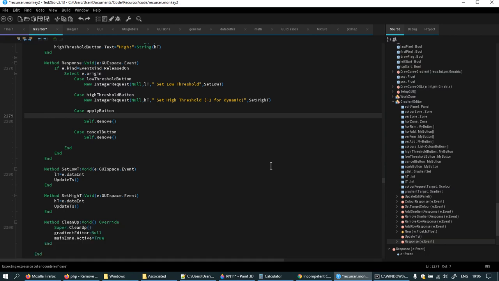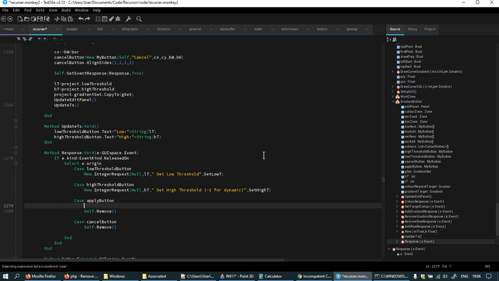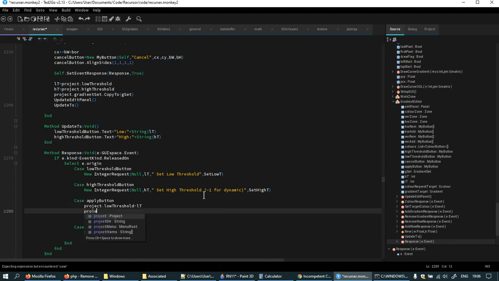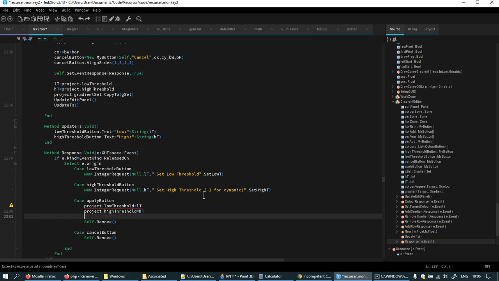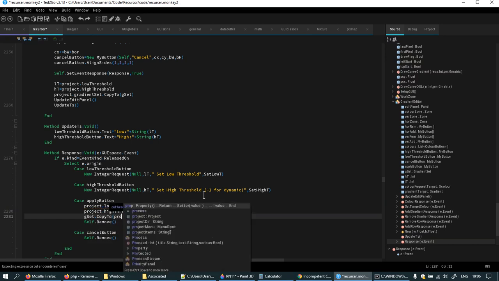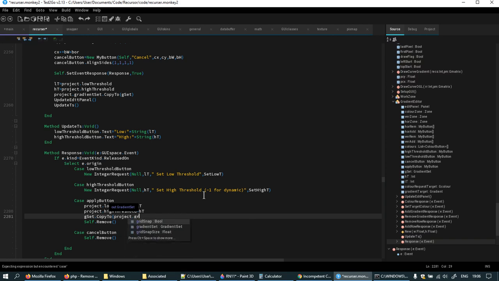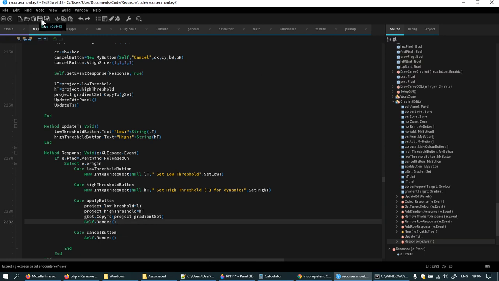but prior to that I do a little thing which is like this. Project low threshold equals low t, project high threshold equals high t, and GSet copy to project gradient set. Hey presto.